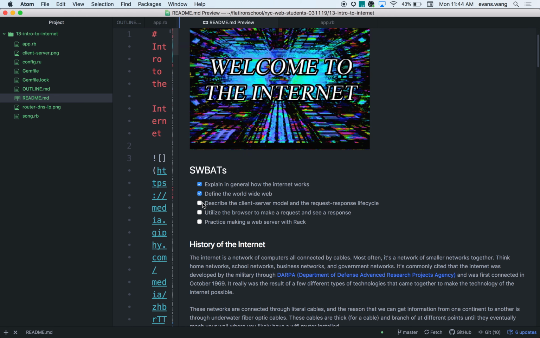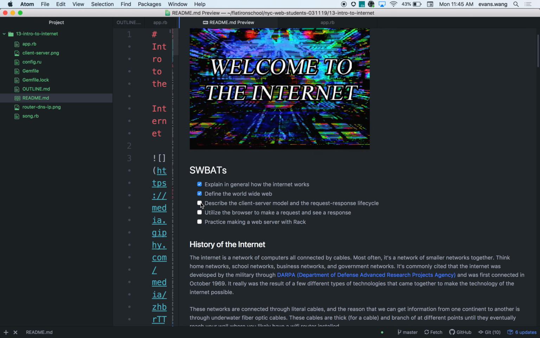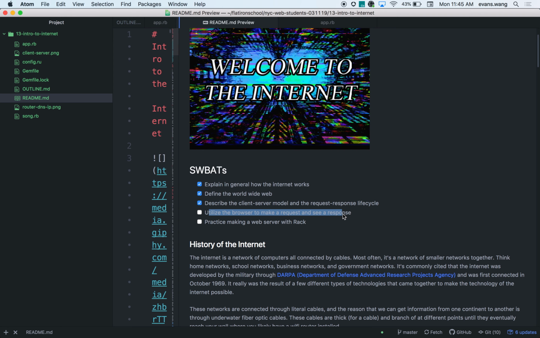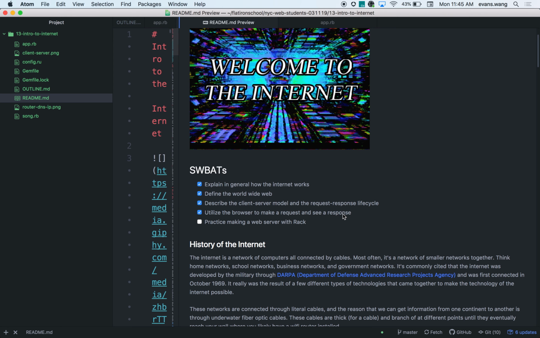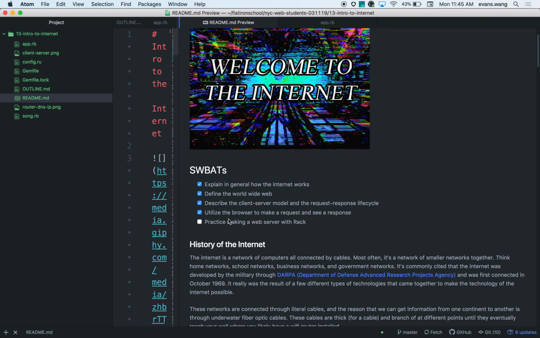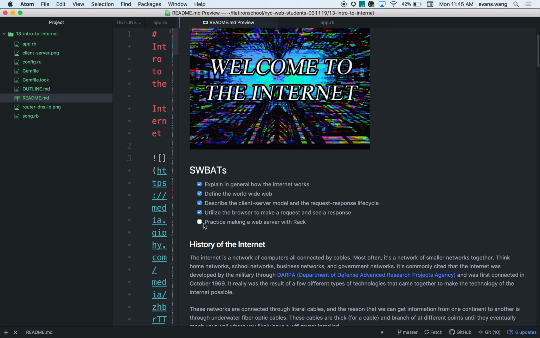Awesome. Any questions on this? I'm going to check this off. Powerful. All right. Utilize a browser to make a request and see a response. Yes. Powerful. Cool. Practice making a web server with Rack.